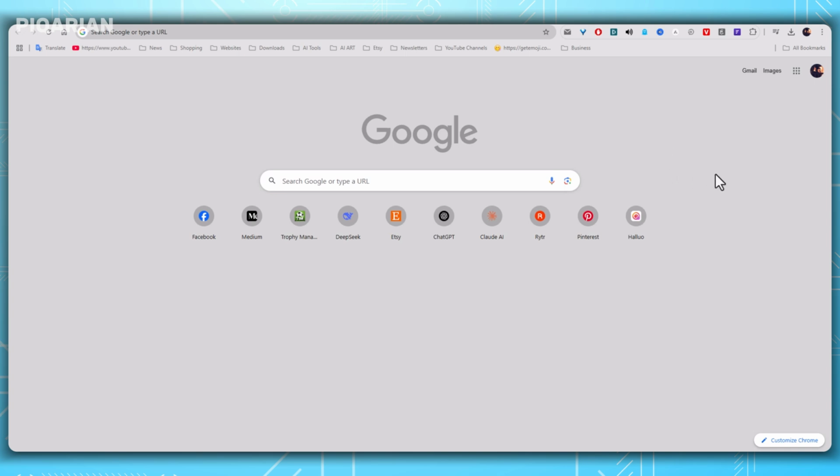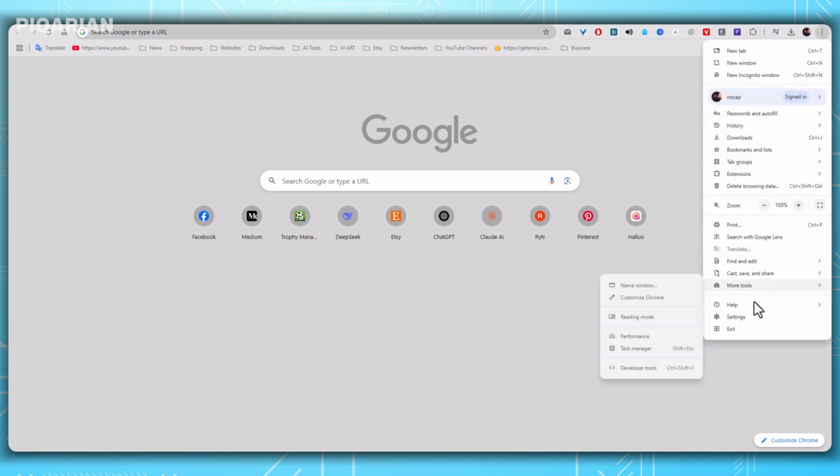So, if you are ready to get started, then follow these simple steps. First, open Chrome like you usually do. Then, look at the top right corner of your browser window. See those three vertical dots? Click on them. Now, a drop-down menu will appear. Scroll down a bit and click on Settings.